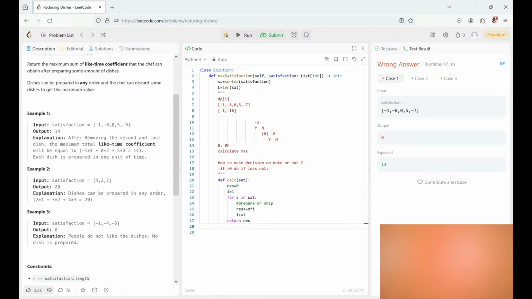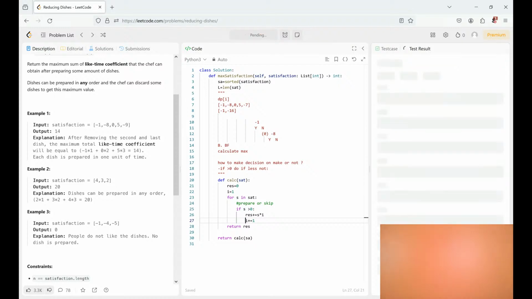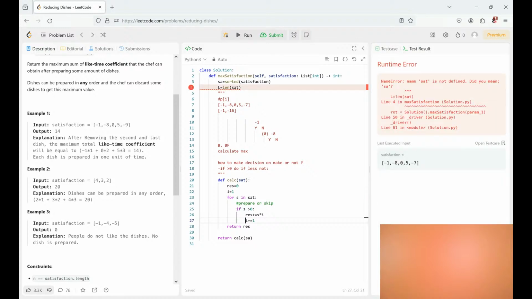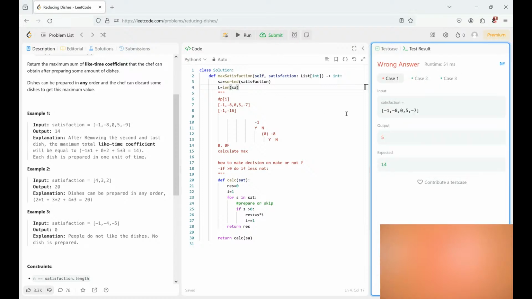So we can return calculate and essay, and can do: if as satisfaction more than 0, it's still not going to work, because for the first case it's just 5. Why is it 5? It's 0 multiplied by 1.